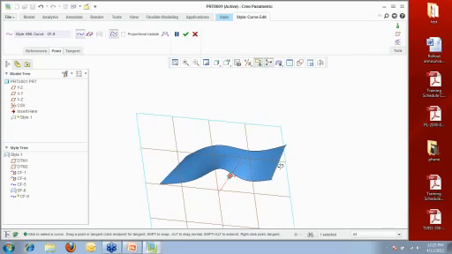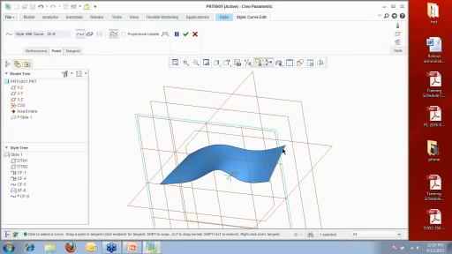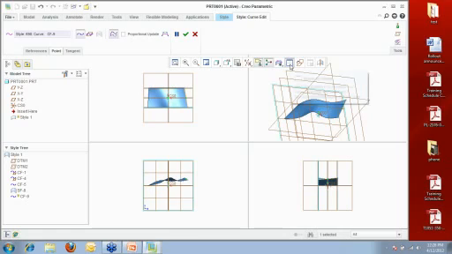Okay, there's my midpoint. And then from here, what I have, which really makes this unique, is that I have the ability to say, give me all of these views. Now, what this does, it shows me essentially a top view, a front view, a side view, and a 3D view. And from here, what it allows me to do is drag and push this curve in the view and only have it move within that view.